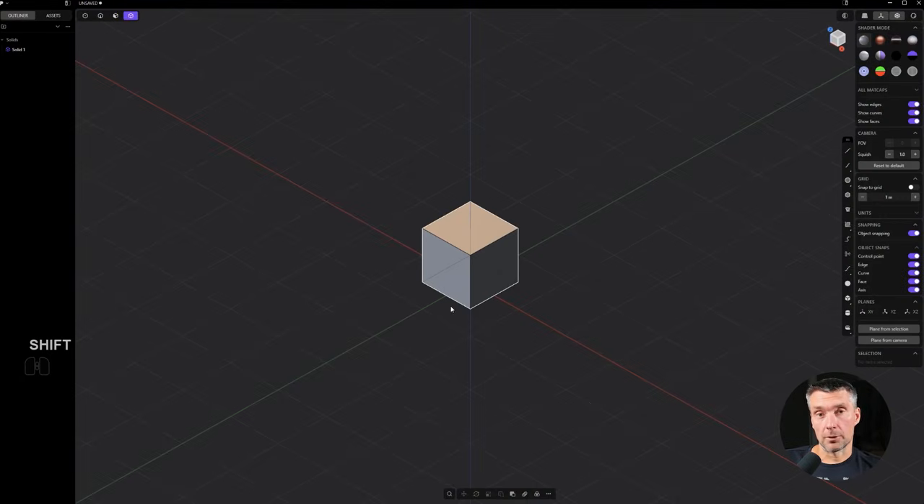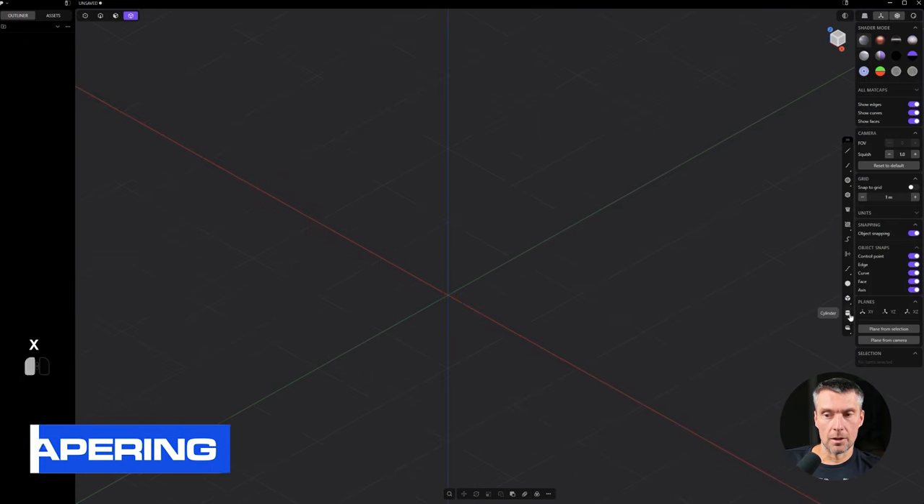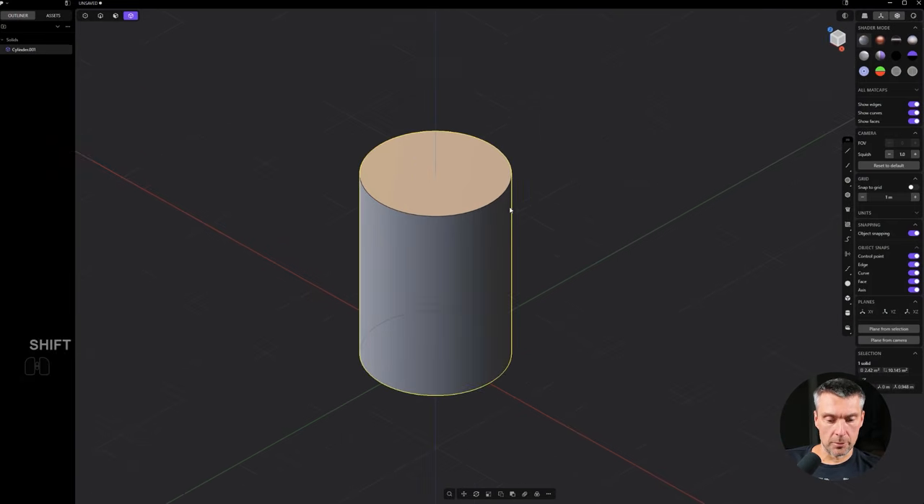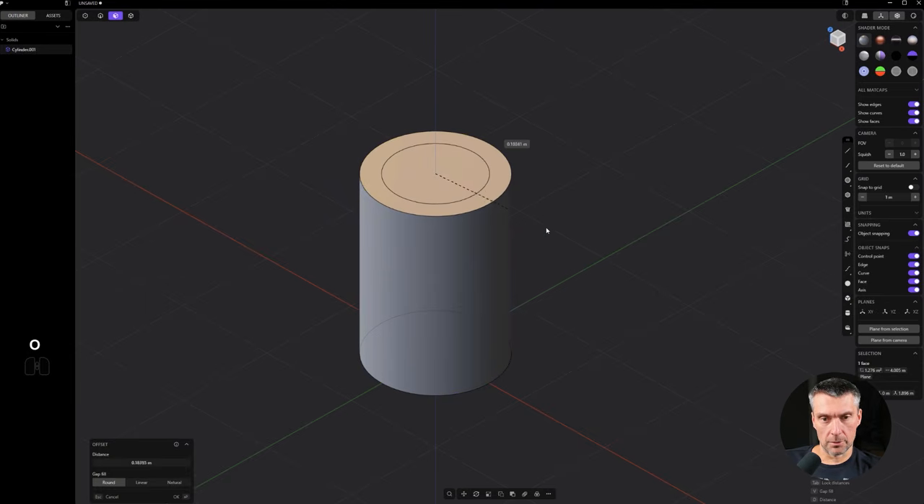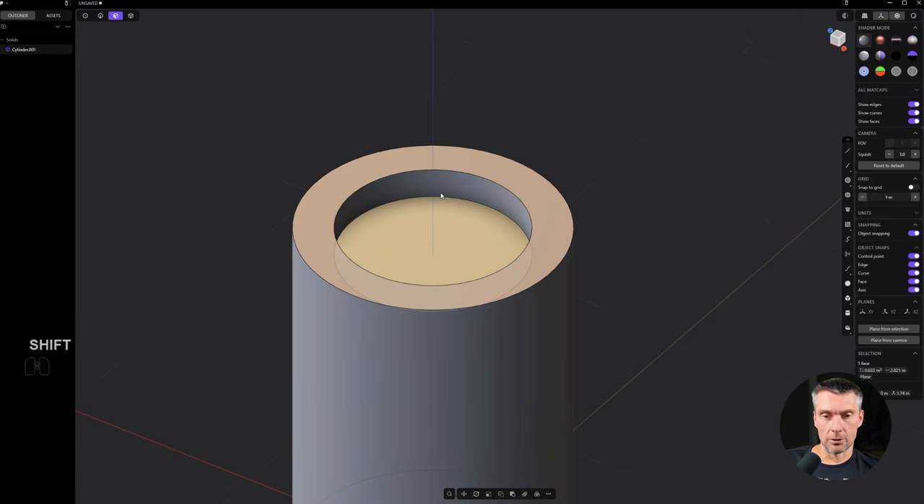So the first one is going to be tapering. And tapering is done in Plasticity through drafting. So the very basic way of drafting is when you select a face and you inset it and you drop it down. And if you wanted to taper these edges, you can't do it just like you would normally do it in Blender by scaling the edges or scaling the faces. You can't do it. It will not work, right?